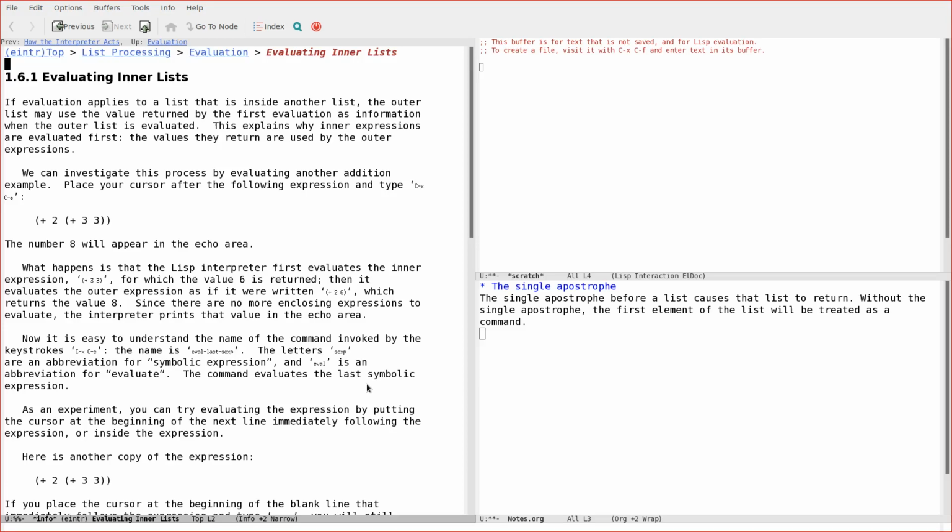The number 8 will appear in the echo area. What happens is that the Lisp interpreter first evaluates the inner expression plus 3, for which the value 6 is returned. Then it evaluates the outer expression as if it were written plus 2, 6, which returns the value 8. Since there are no more enclosing expressions to evaluate, the interpreter prints the value in the echo area.